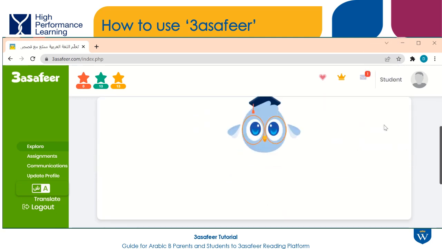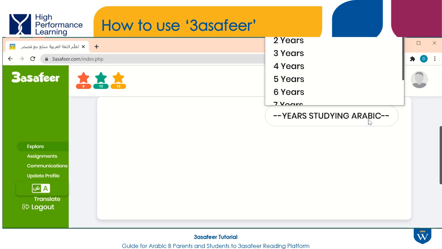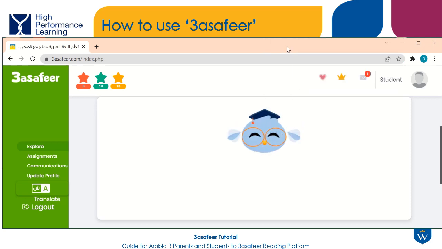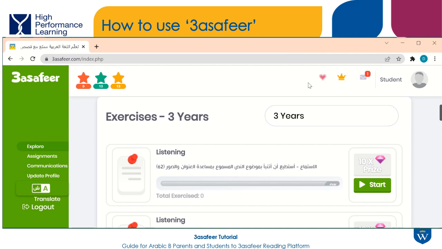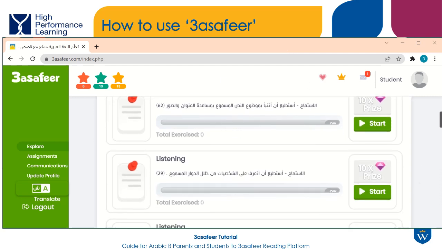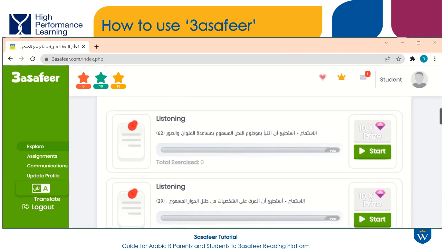Now, the last thing is the exercise, which you can also choose according to the year. So, for example, if we choose year 3, you will find activities suitable for year 3. And every time the child passes the activity, he or she will win the prize, which is 10 jewels. According to the jewels, which the student can collect from exercise or from reading, he or she can open the games to enjoy educational games.